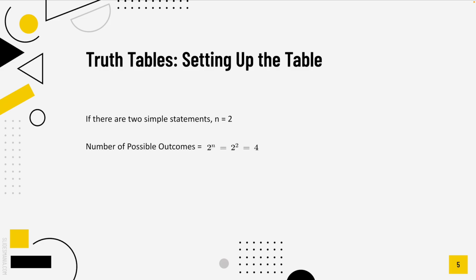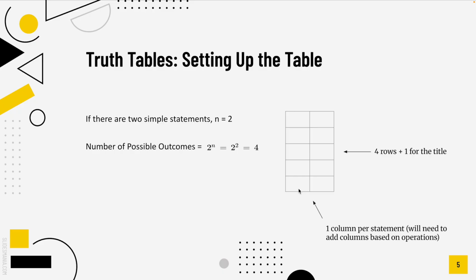If there's 2 simple statements, 2 to the power of 2 is 4. So it's going to look something like this. You're going to have 2 columns for your 2 different simple statements, 4 possible outcomes, and then 1 for the title. And then you'll need to add columns here depending on the operations of the statement you're trying to figure out. So again, the number of columns you have may be slightly different.